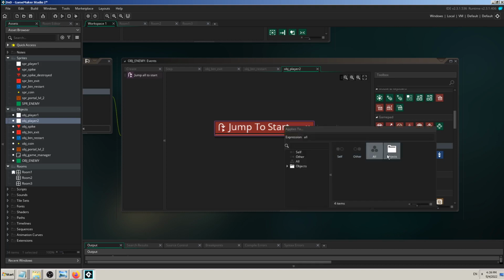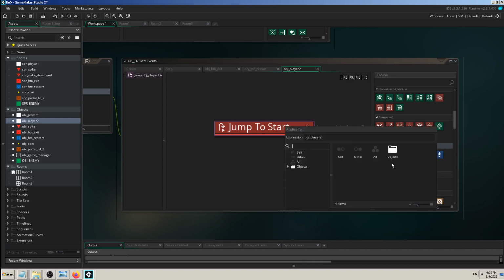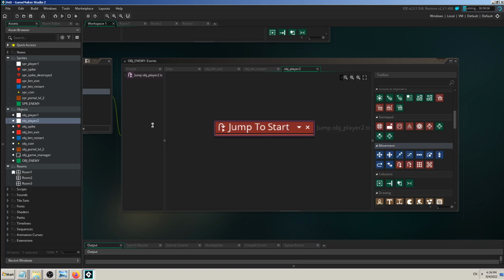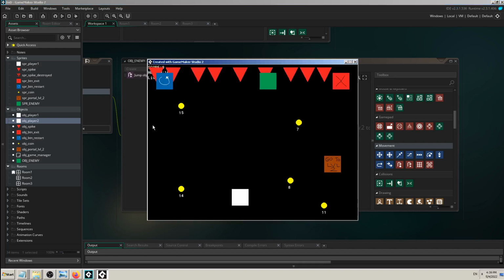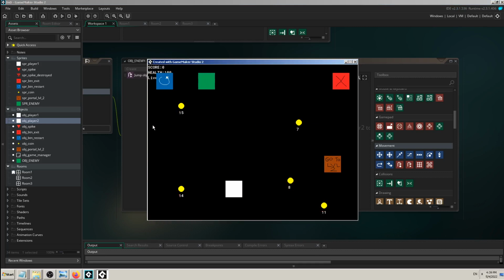Most of the time you want to be as specific as possible, so you can click object, a specific object, and find obj player 2. So now we have used objects, apply this to object, which object, obj player 2, and now it will work only and only for obj player 2. So again, we have coded some kind of mechanics, some kind of action code for the player object, but we have coded it on the green object, on an enemy object.